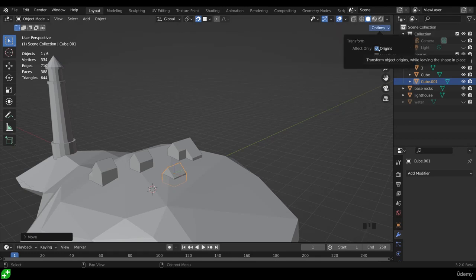So I'll come up to options and turn off affect only origins. Now when I press G to grab, I'm moving my object again. And for now I'm going to turn snapping off because that may get confusing.